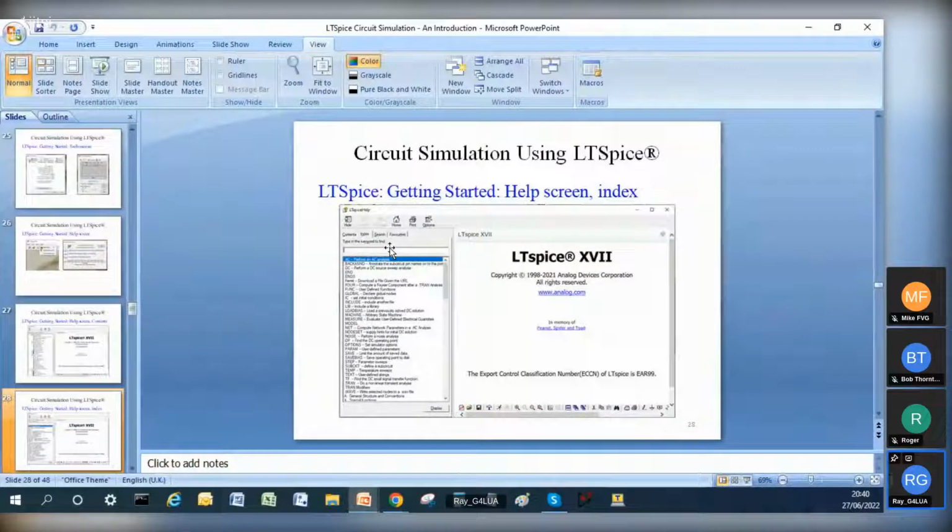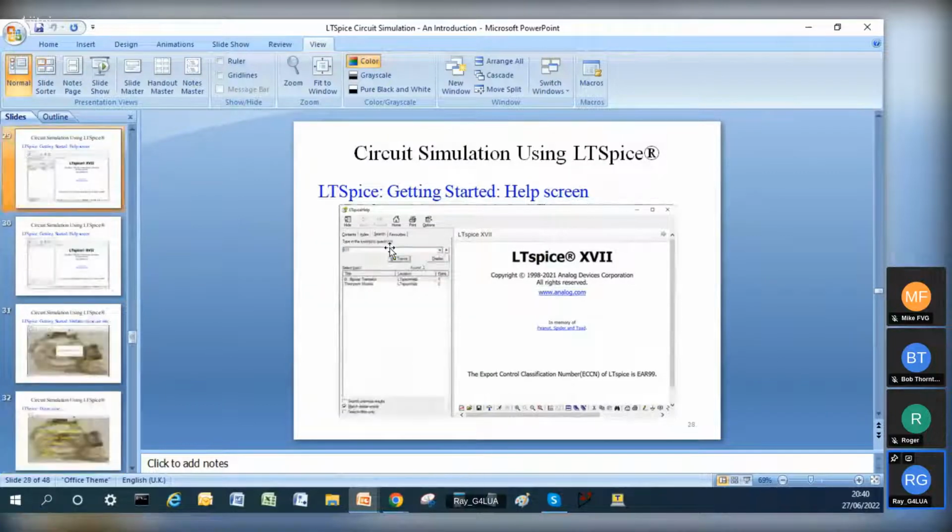Can you edit those? Sorry? Can you edit those? No. Just don't put a U in anything. I remember how I spell aluminum.